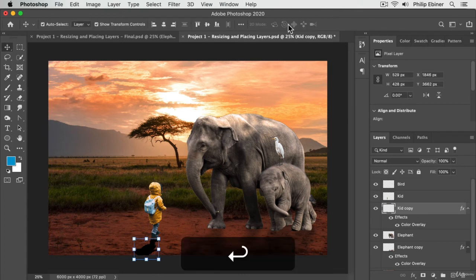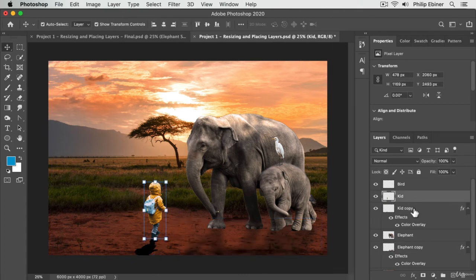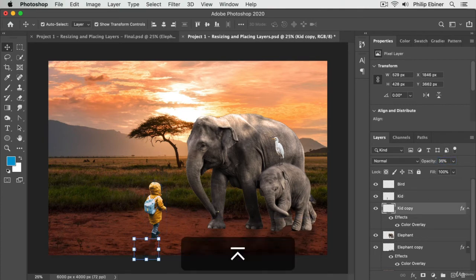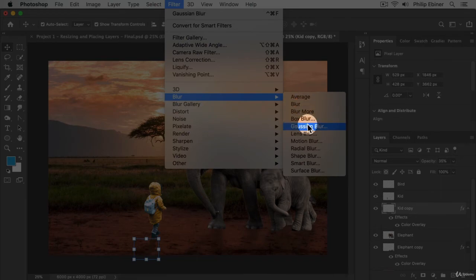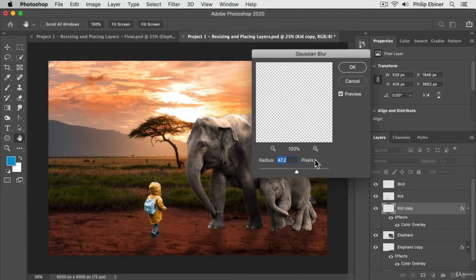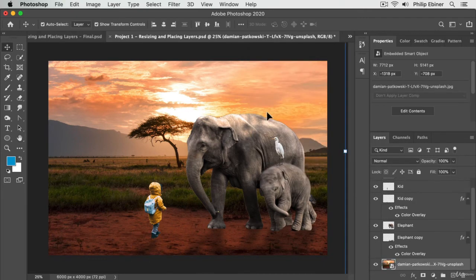So there we have that. We're going to drop the opacity to the same. It was 35%, and then filter, blur, Gaussian blur. It's going to remember the same settings that we previously used, and you want to use the same just to make it match, and that looks pretty good.